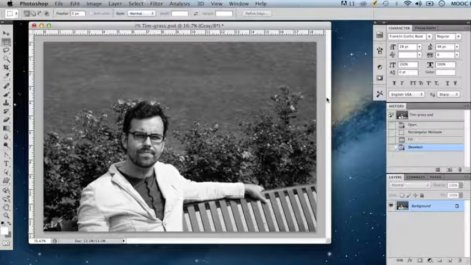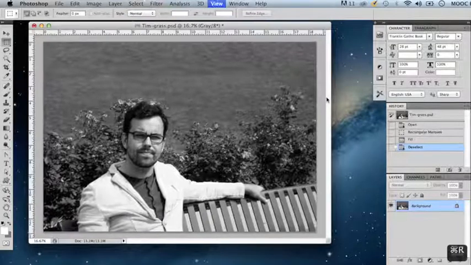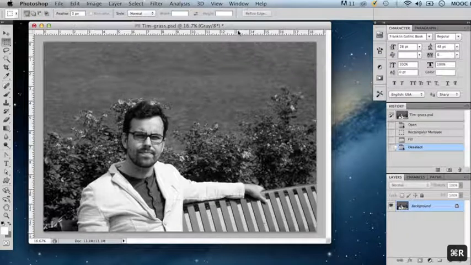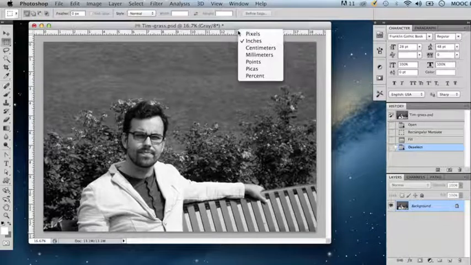Since we have an image open, let me show you a couple more things that you may find useful. If you press Command-R on your keyboard, you will see that rulers get toggled on or off surrounding your canvas. You can change the units displayed on these rulers by right-clicking on them and selecting whether you want pixels as your measure, or inches, or any other unit you find most useful.